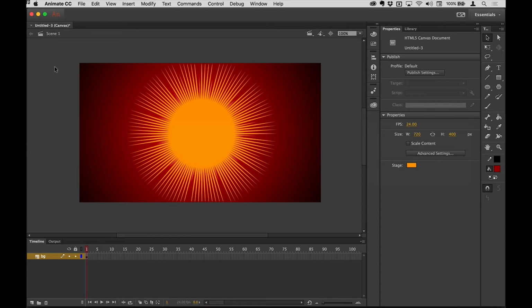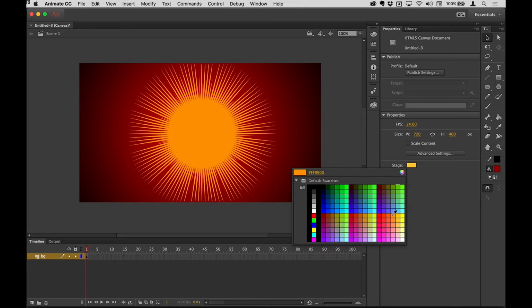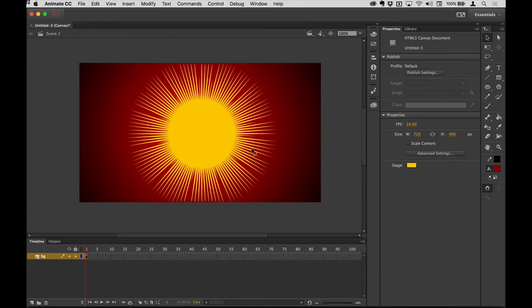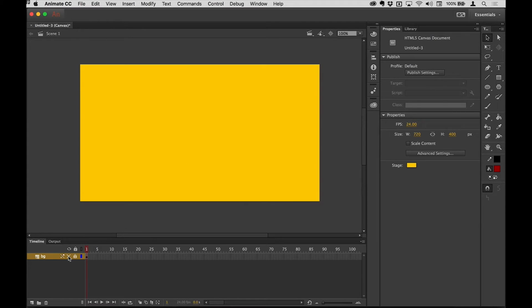So here we are in Animate, and I've got a file open that I created a few moments ago and pasted in this graphic from Illustrator. I've changed the stage color to this kind of deep amber or almost orange color just here. I'm just going to change it to that yellow, and then I'm going to lock that layer, and I'm just going to turn that off just for the time being.